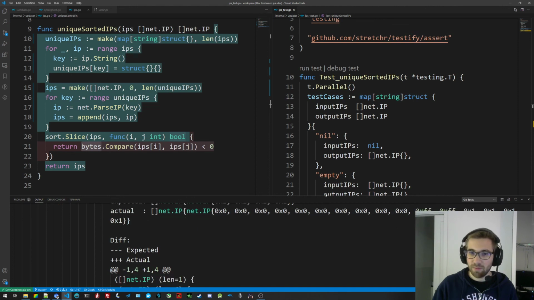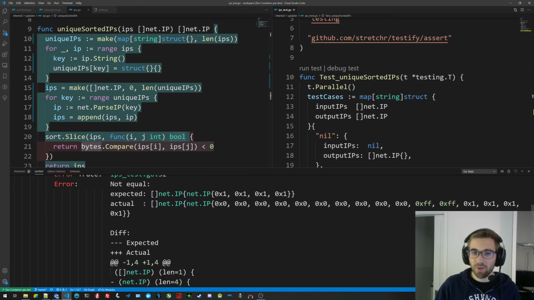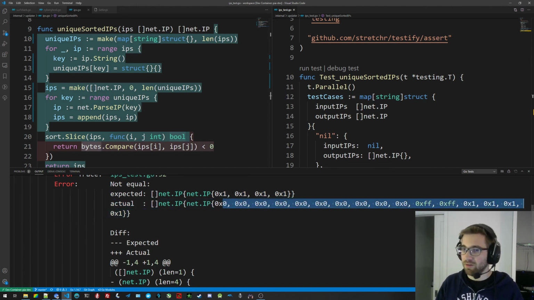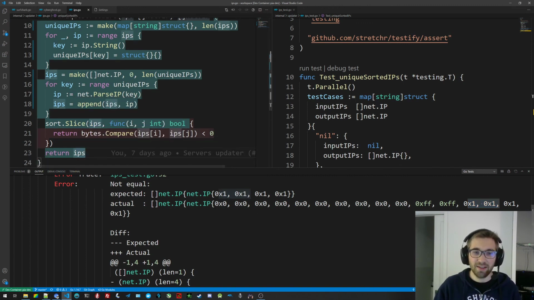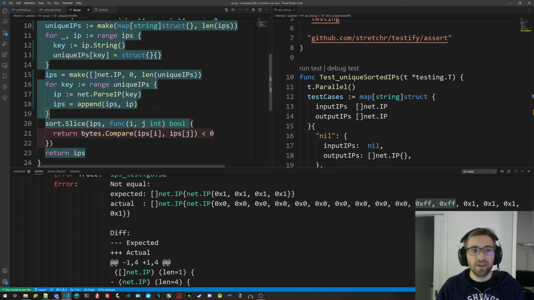Let me make this bigger because otherwise you cannot see. All right. We were expecting 1.1.1.1, and we got a bunch of zeros and this weird FF 255. What is this? And ones at the end. That is because Go treats net.IP as a slice of bytes, and it takes all this room. All this is for IPv6. So I guess this is a way to signal that this is an IPv4 and not an IPv6. That's how Go knows what is an IPv4 address and what is an IPv6 address. And I don't really like it.